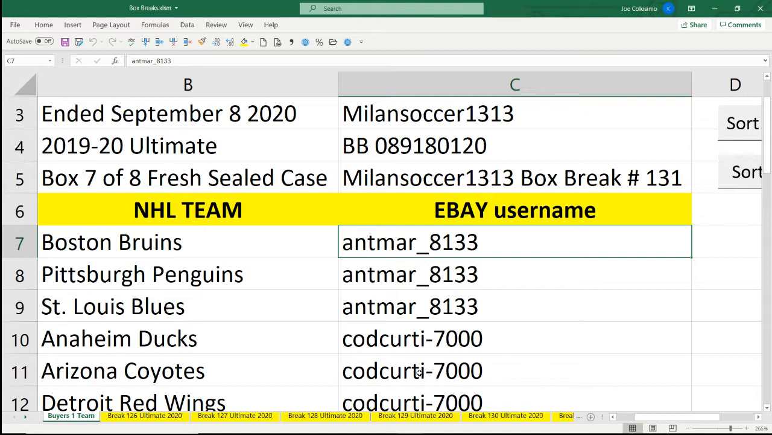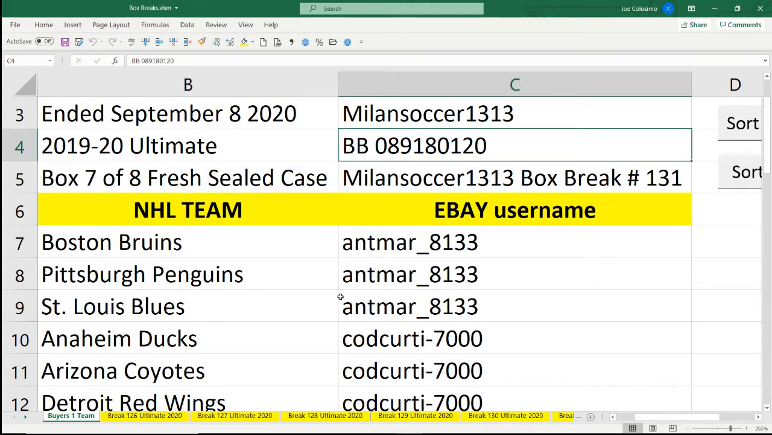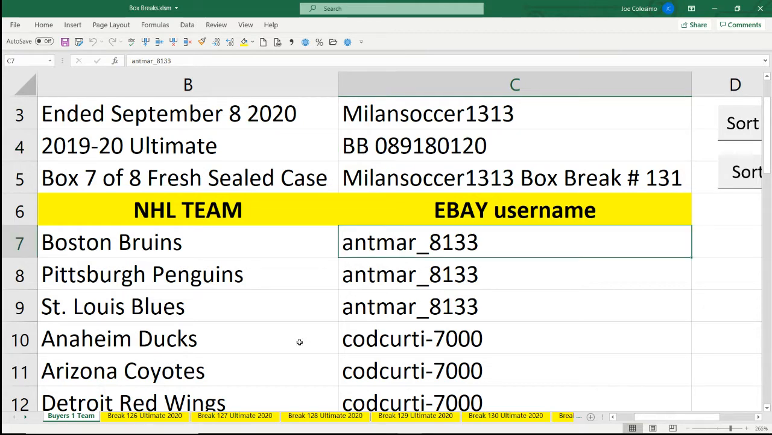This is for one box of Ultimate that ended September 8, 2020. And it is box 7 of 8 from a sealed inner from a sealed master. So we're doing both sides. So not only are we looking for the case hits, but also the master case hits. The serial number you see there was listed in all listings, and we will show that before the box break opens. I want to thank everybody for paying so quickly so we can get the breakout the same night. And let's get to it.